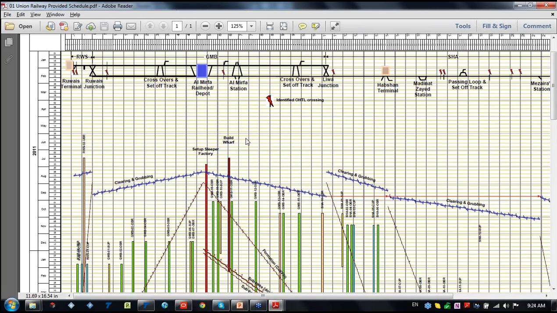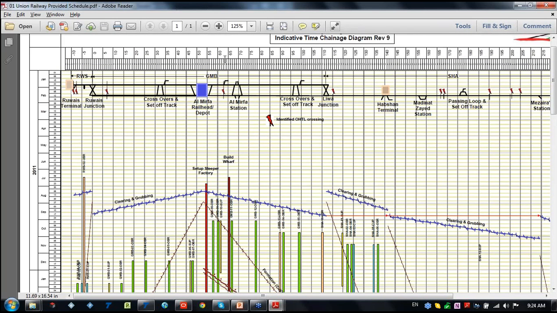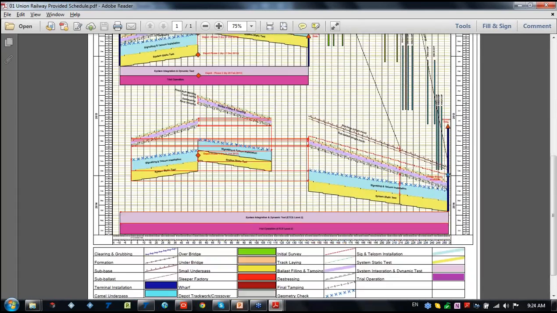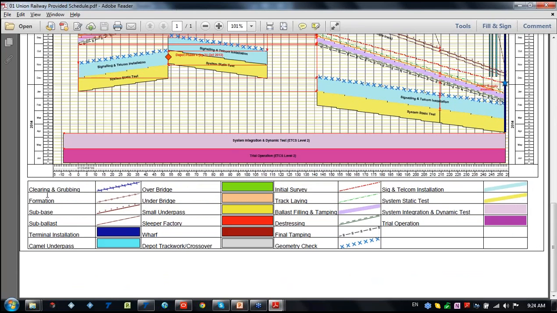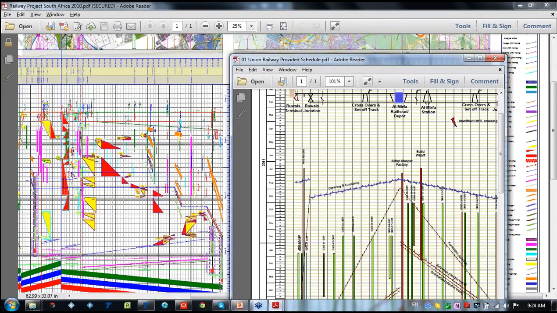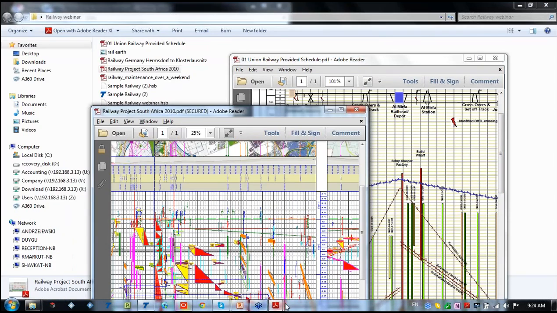So what we can see here is that on the 60 kilometers, in July 2011 we are starting our setup sleeper factory activities, let's say. This is how we can analyze it. Below we have a legend. Let me show you some other examples.